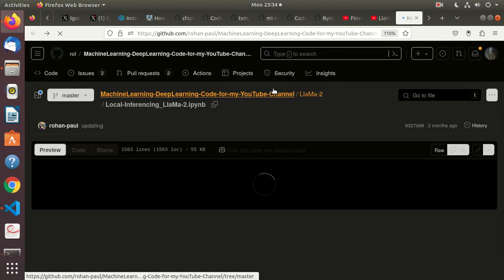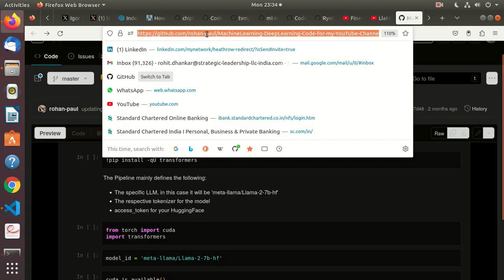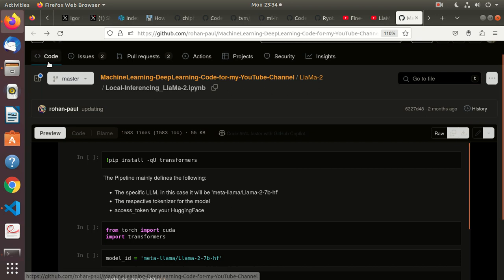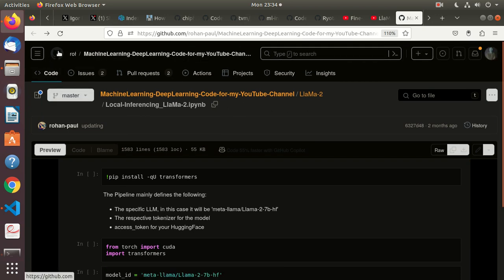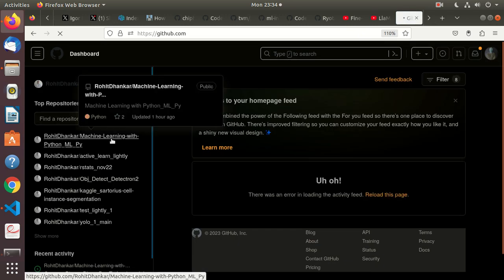Okay, so the final code that I've run and which kind of ran is from this person, Rohan Paul. So firstly, I'll go through Rohan Paul's code, and then I'll quickly explain what I tried earlier and why it didn't work out.